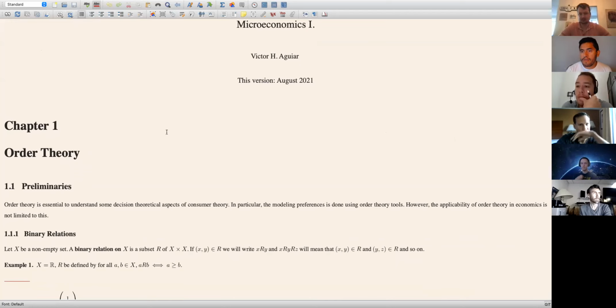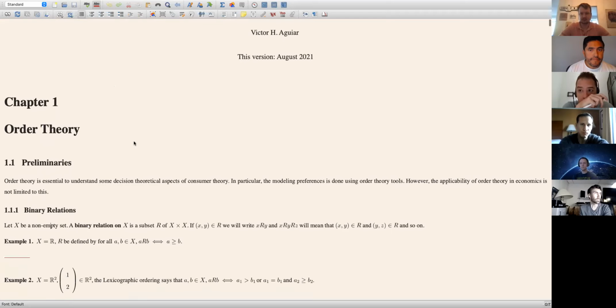My main objective here is for you to be a little bit more acquainted with this idea of order theory. Order theory is essential to understand decision theory. In particular, we model preferences using orders. We also use utility functions, but the most general way to deal with these preferences is by using order theory. So let me put my iPad up, so I'm ready here.